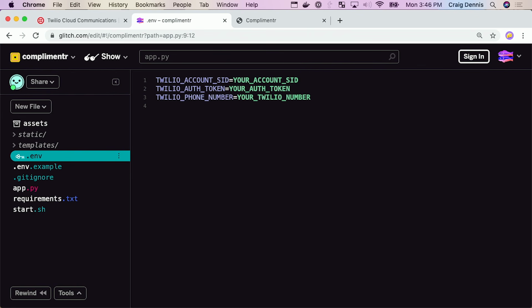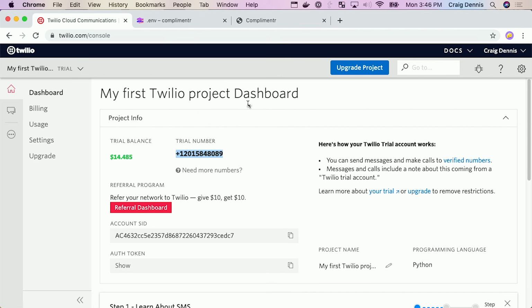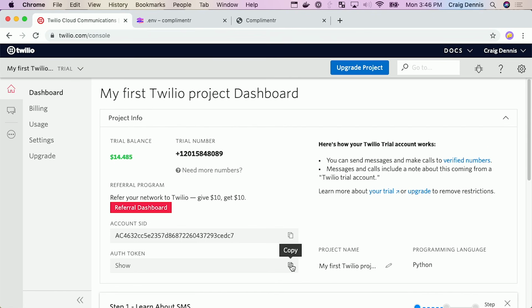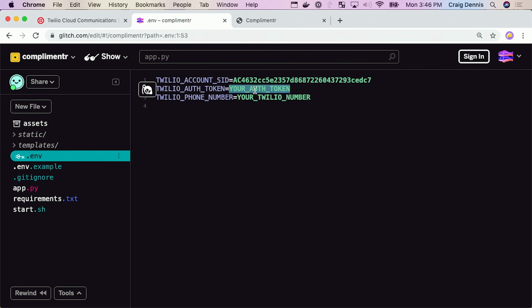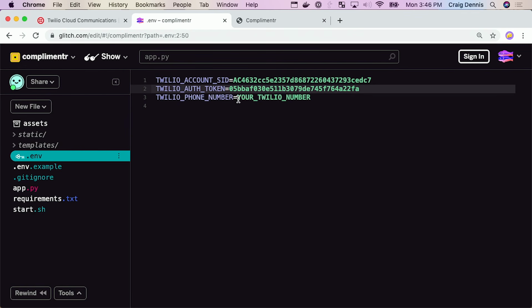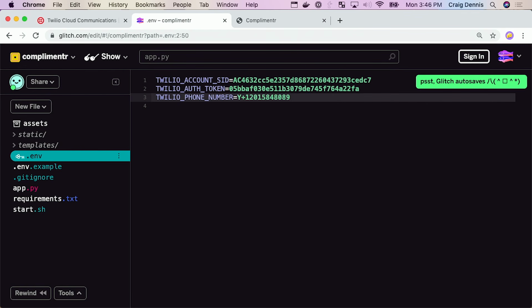Ready? Okay, so here's how I did it. I went to my Twilio console and I copied my account SID. And then I went to my auth token and I copied that and I pasted that there. And then of course my Twilio phone number is my trial phone number right here. And I'm going to paste that here and save that. Except I don't need that. There we go. Cool.